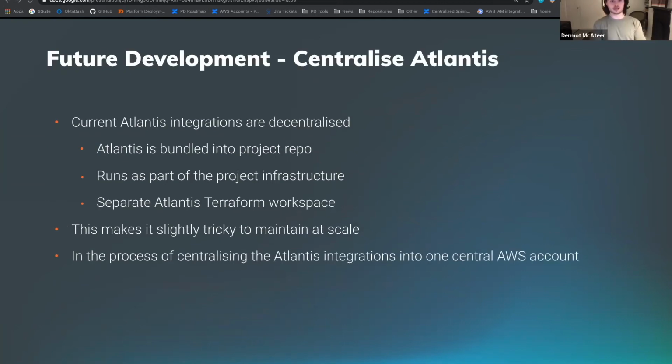So where are we going next with our Atlantis workflows and development? Currently with Atlantis, all the integrations are completely decentralized, and they're kind of bundled into the project repo. Atlantis runs as part of that project's infrastructure, and it's just kind of segregated into its own Terraform workspace.